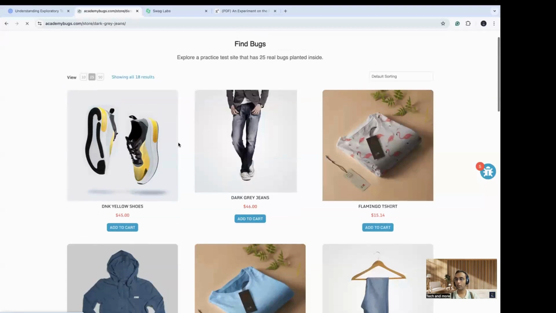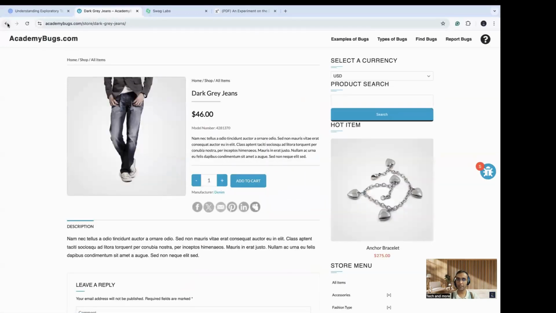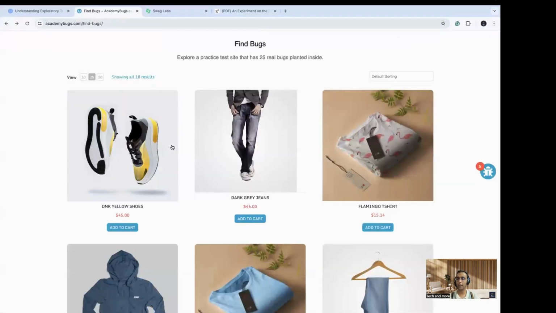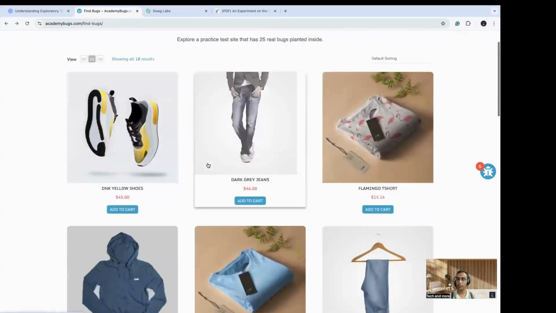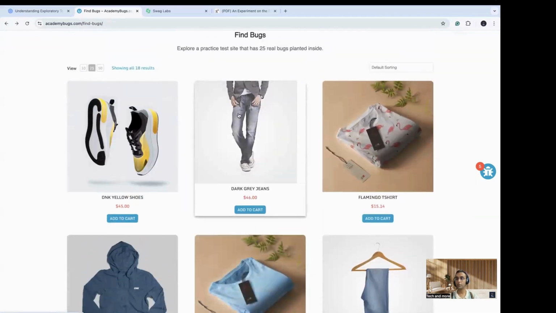Close this. A good thing about this website is that while you're testing, it will tell you where the bugs are encountered, right? So when I clicked on this, it said that it's an image dimensional bug, right? If you compare this image with others, all the other images are of the same size, but this one is a little small, right? So that makes it a bug. So I clicked on a product and I encountered this bug.